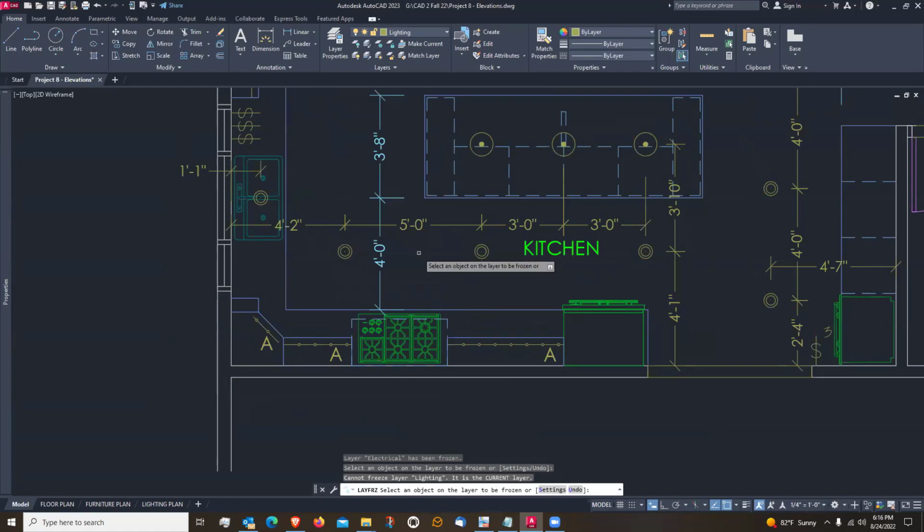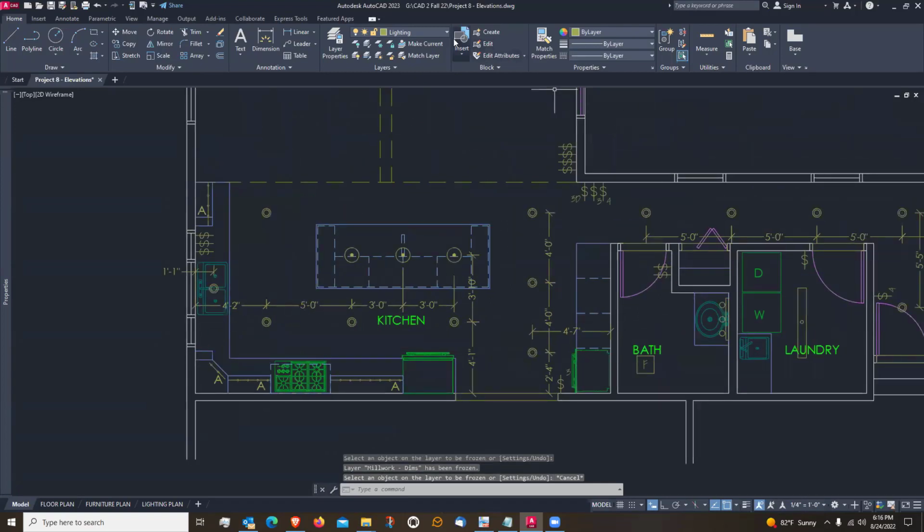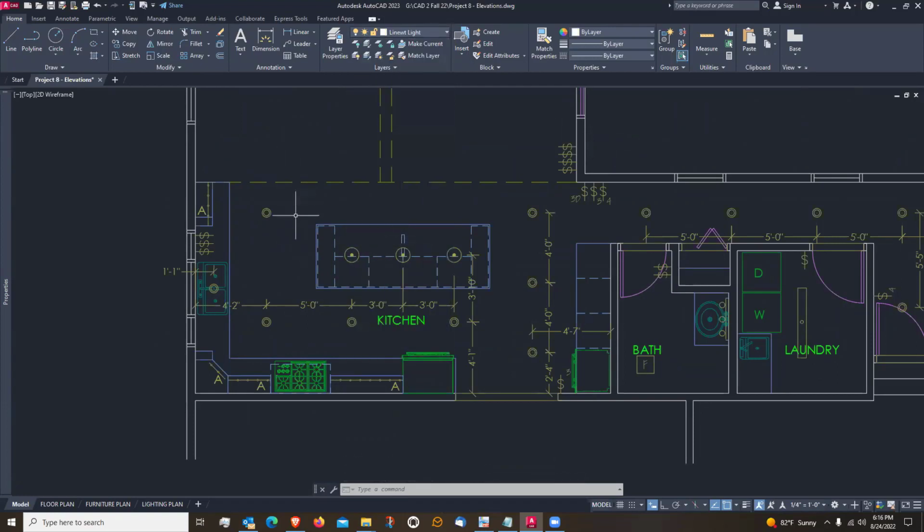Oh, lighting is my current layer, so it won't freeze it. So let me change my current layer to something else. I'm going to go to line weight medium, and I'll talk about that in just a second.